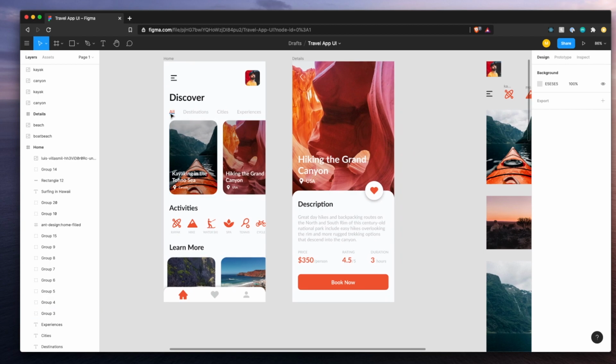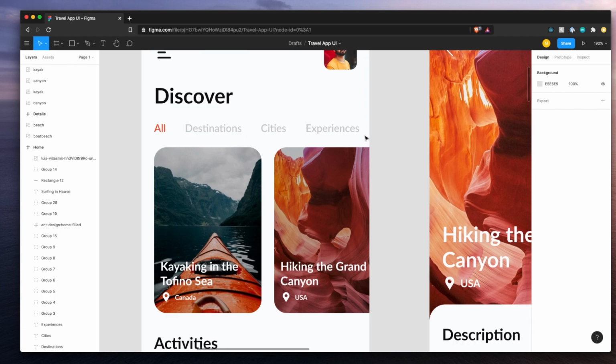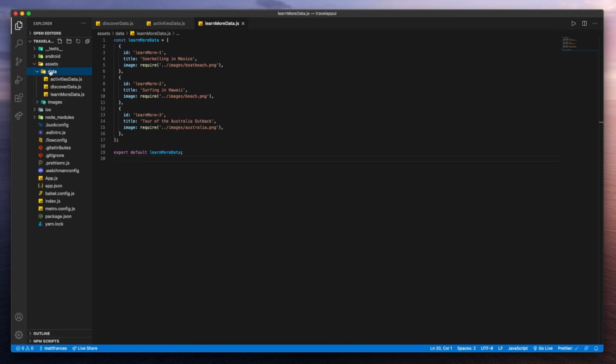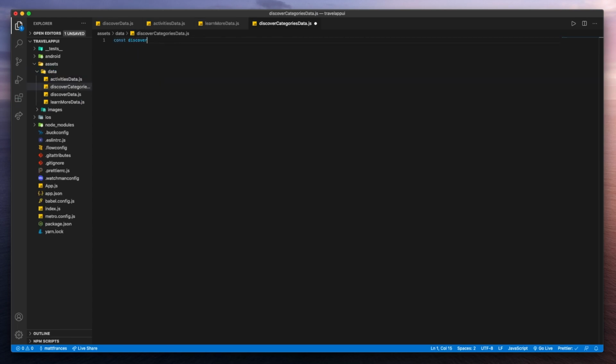So we actually have one last piece of data that we need to add, and it's just these little tabs. We could do these manually, but for example, in the future, if we want to add some really easily, we could just add them in the data instead of typing them out manually. So let's make some data for that. We'll call this one discover categories data.js, const discover categories data.